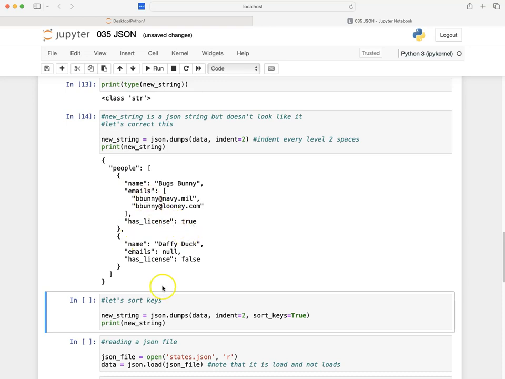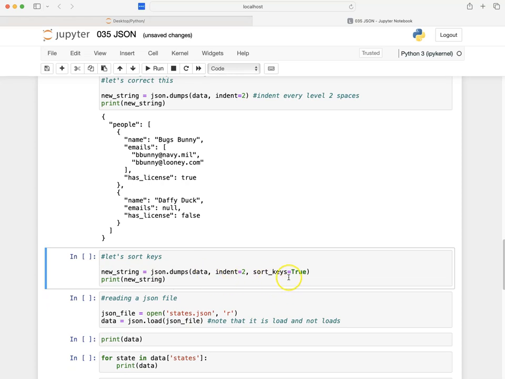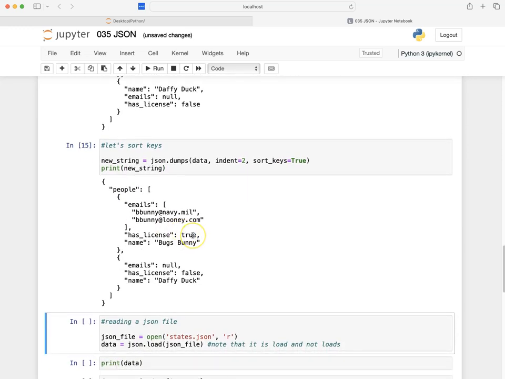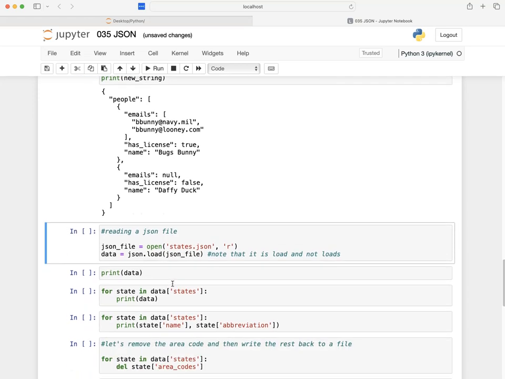What I can do is I can also sort these. I can call the sort keys option and set that equal to true. Let's do this. And there we go. So we have emails, has license, name. So it basically sorts it in that way for us if that's something that's important to us.